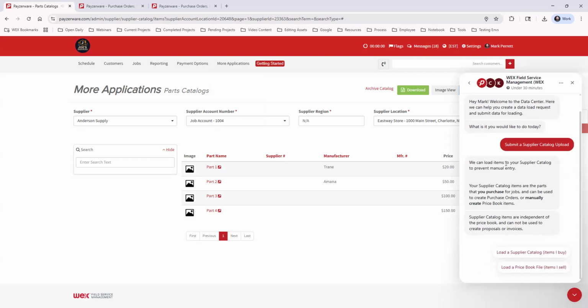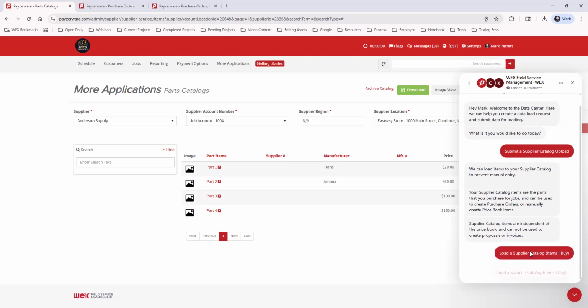We can load items to your supplier catalog to prevent manual entry. So it can save you a ton of time. Your supplier catalog items are the parts that you purchase for jobs and can be used to create purchase orders or manually create price book items. And so this says load a supplier catalog. This is items I buy. And then they do give you an option to load a price book file, which would be the items that you sell. So I would want to load a supplier catalog.